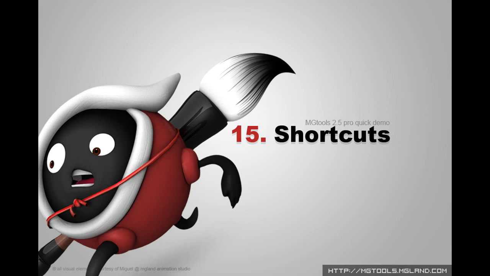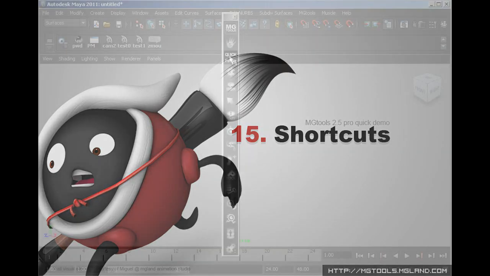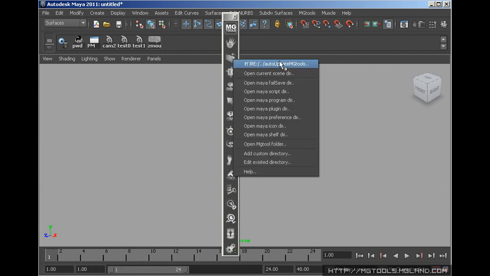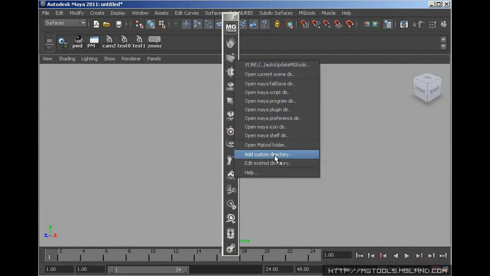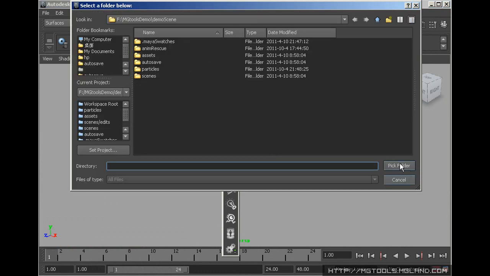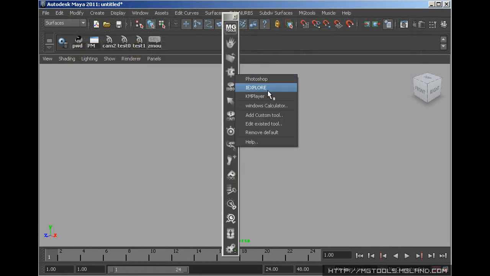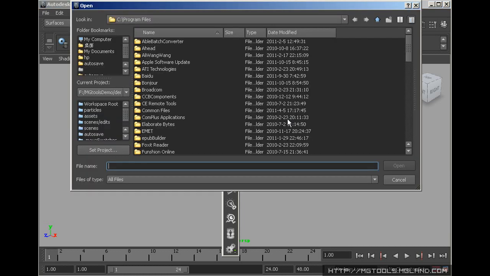Shortcuts. MGtools supports 2 kinds of shortcuts, folder and file. With the folder shortcut, you can access any frequently used directory of your choice. And with the file shortcut, you can load any frequently used file or program just by clicking the button on the menu.